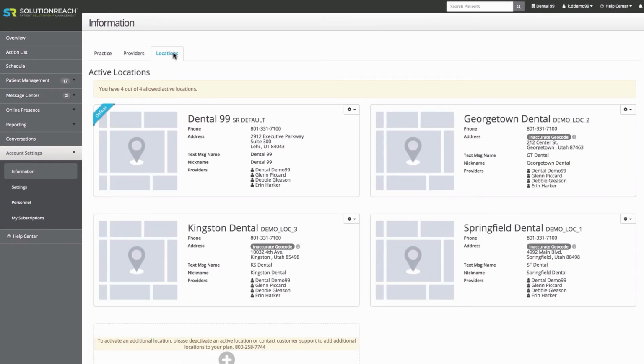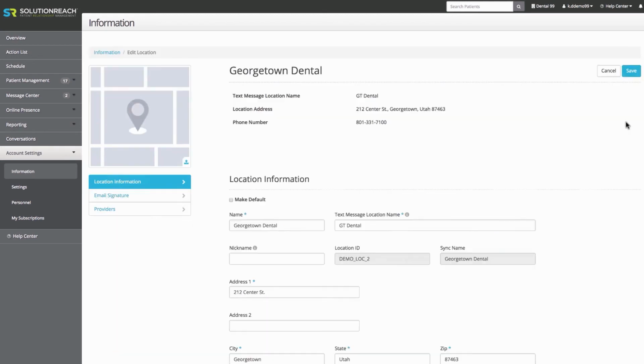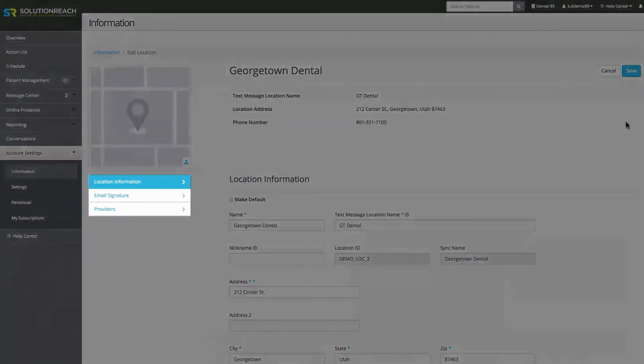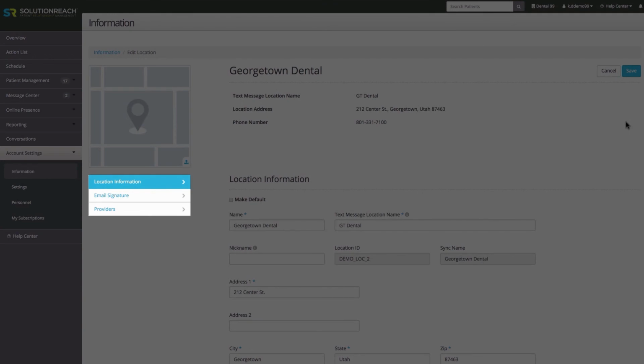The Locations tab is just like the Providers tab in that each practice location is displayed in its own box. Default locations can be assigned using the gear icon in the upper right-hand corner of the box. Click the Edit Details option from the drop-down menu to see more information regarding a location. This page contains a couple more sections than the Provider Detail page. Here we see location information, email signature, and providers.